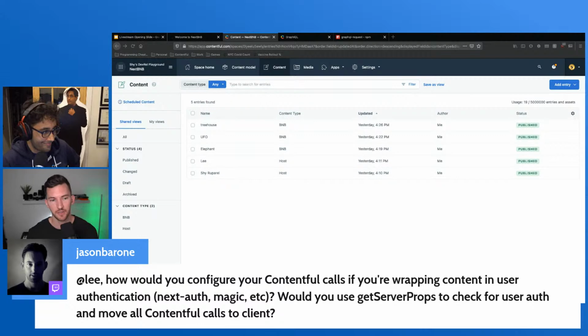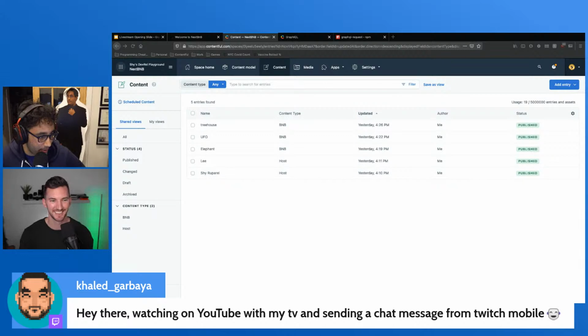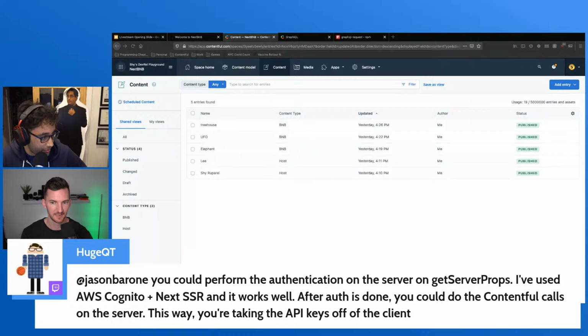Yeah, definitely. And I see Khaled in there, watching on my TV and sending chat messages on the Twitch mobile. Nice. And then huge QT threw in an answer as well to Jason's question. You could perform the authentication on the server. Yep, I've used AWS Cognito plus Next SSR. It works well. After auth is done, you do the Contentful calls on the server and you're taking the API keys off the client. So shout out there.